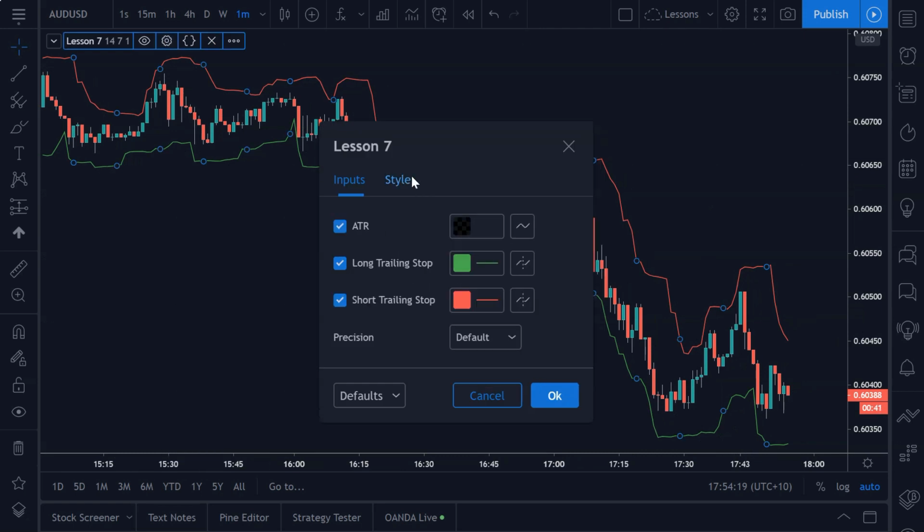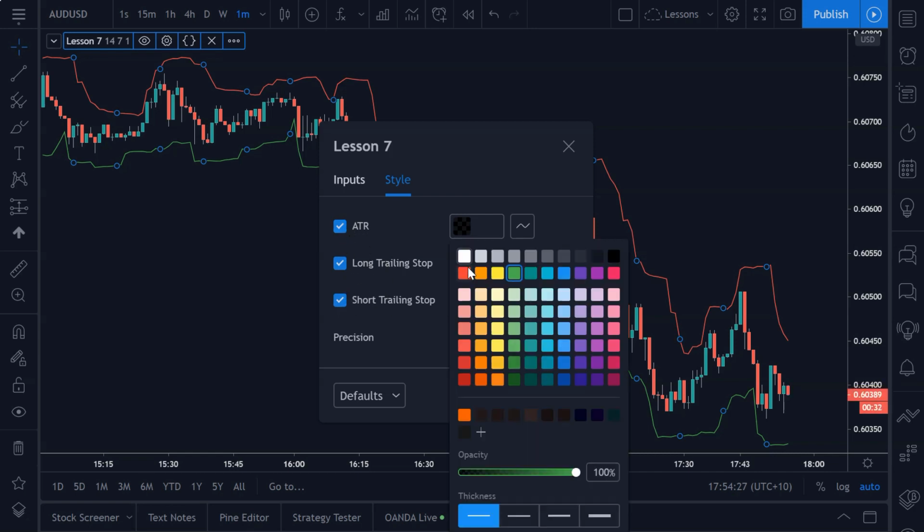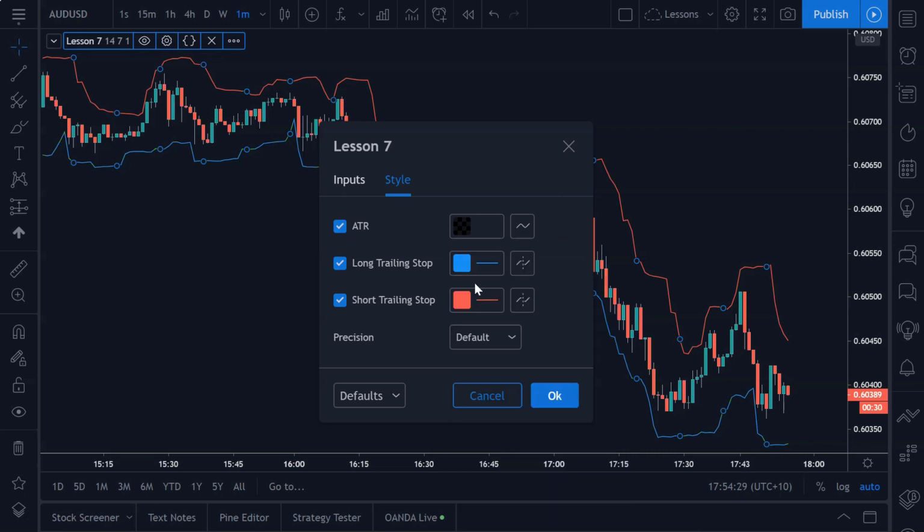And if we come up to the settings, first of all, you can adjust our values here. See that we've titled our plot, our drawings, so that we can actually change the color of these. So if you wanted a blue long trailing stop and an orange short trailing stop, you can change that in here.